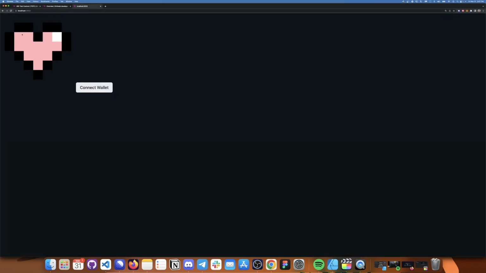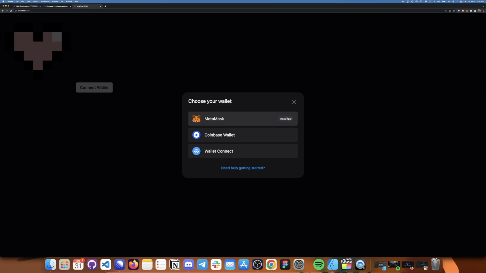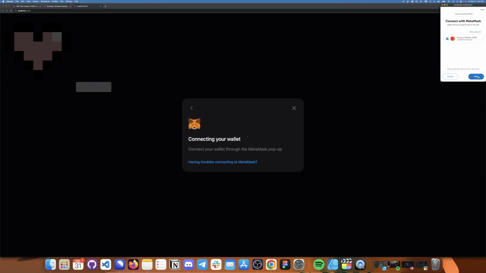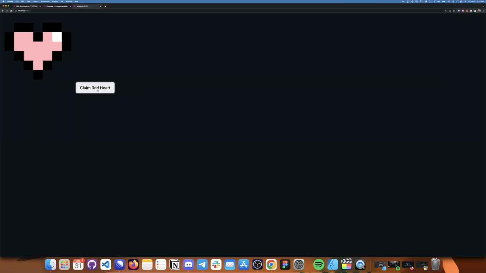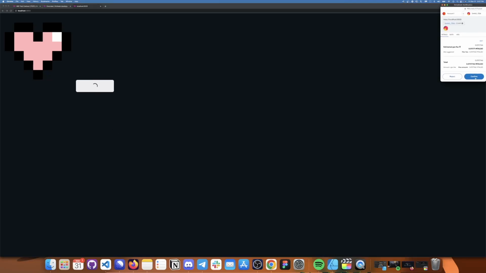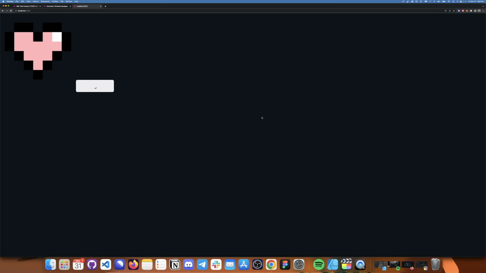So if you go back to here, perfect. So now we have a red heart and we have our little connect wallet button. What I can do here is go ahead and connect my MetaMask. And we'll connect that here. And I can claim this red heart. So I'm going to go ahead and click that. It's going to prompt me to sign another transaction.